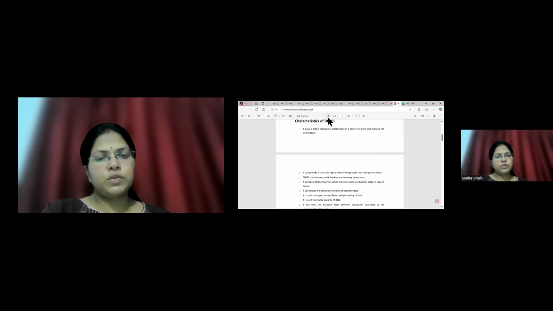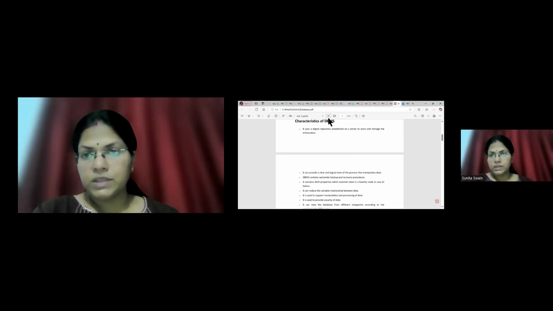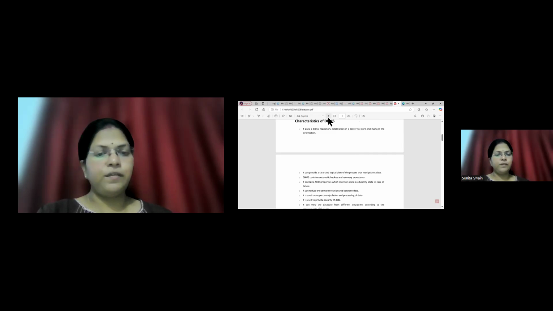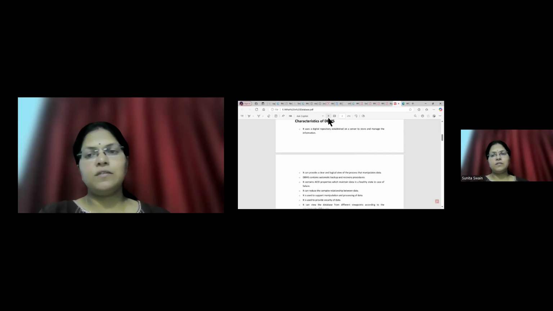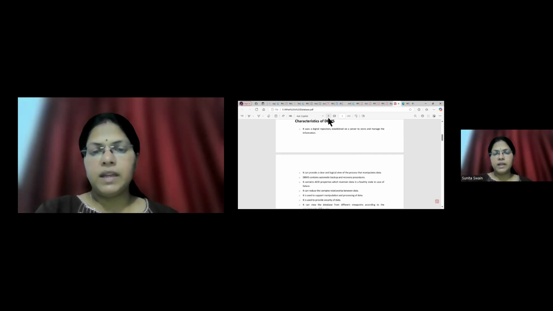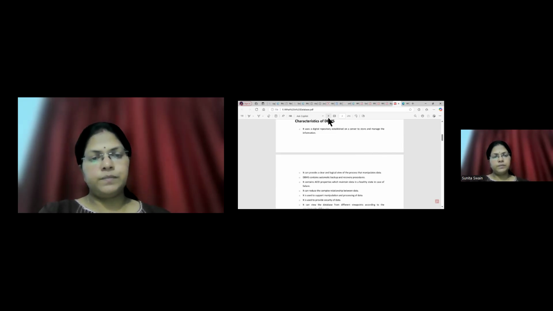And it is used to support the manipulation and processing of data. If we need any kind of data manipulation, different types of modification, different purposes of using the database, this database management system can support these kinds of features.